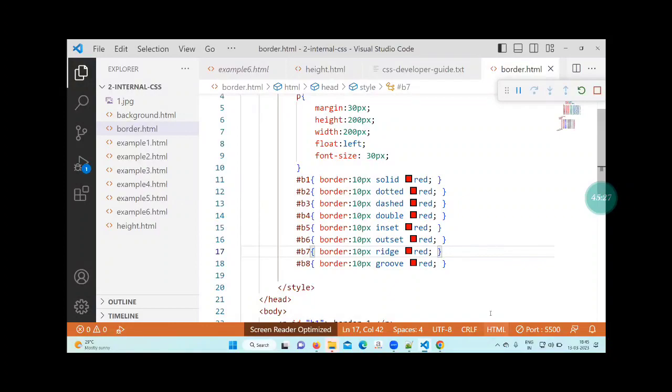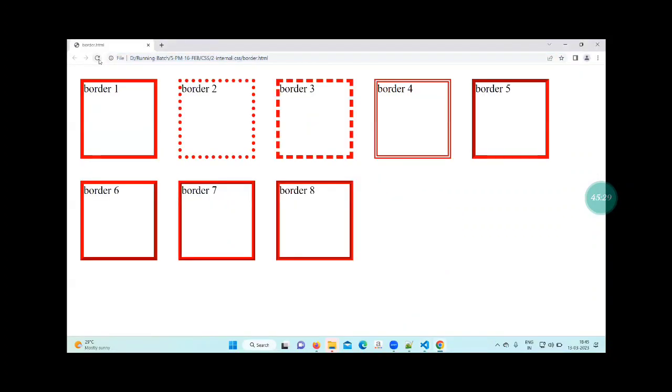Now you can see the 7 types of border coming. This last one is inset, outset, ridge, groove. These look like 3D borders. In the inset, you can see the border has dark on the top and red on the bottom. Here you will see red on the top and dark on the bottom. Minor difference, not much. Here this looks like 3D.